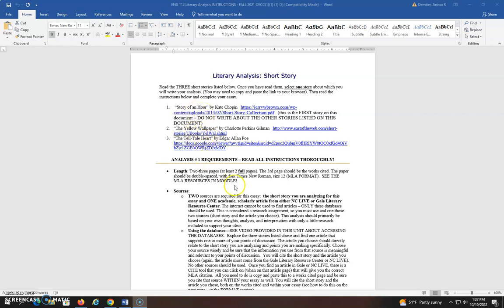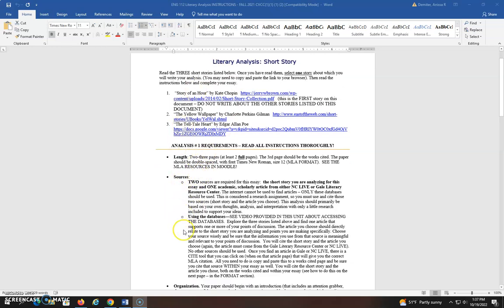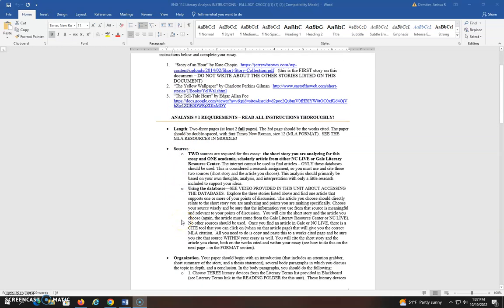This is from the instructions page. You just choose one and then you can access it from this link. You might have to copy and paste it to your browser, but choose one short story. Know that again, it has to be 2 full pages, and the third page should be a works cited page.